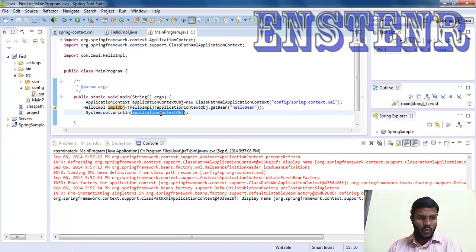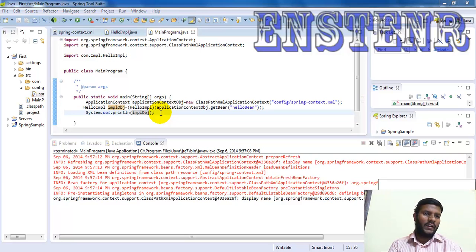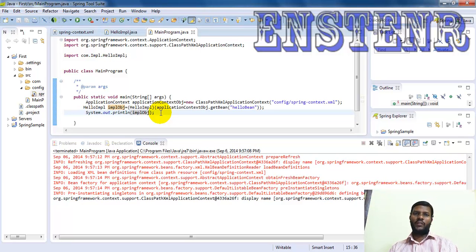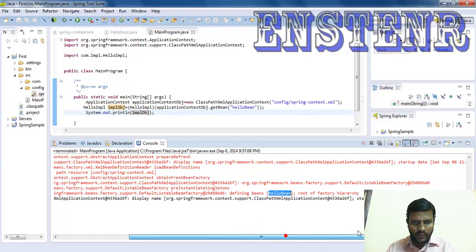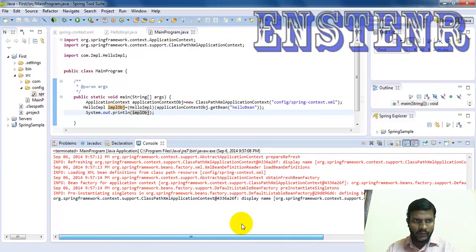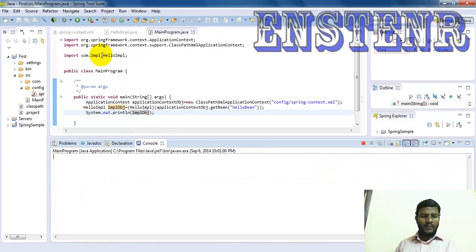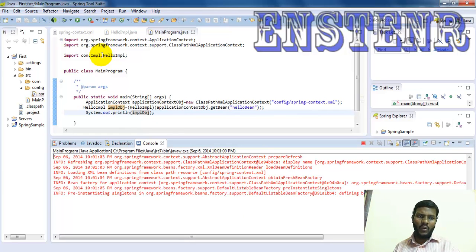Now I try to print this object. Let's see what happens. Since I do Control Alt Shift F J, that's the shortcut for executing a program. Alt Shift X and J. Okay, now it's running. It's yet to start. Okay, here we go. It should print an object of HelloImpl class. There we are. It's printing HelloImpl.